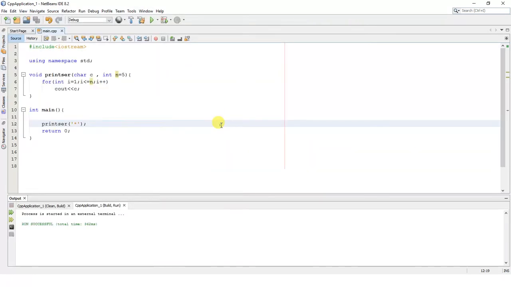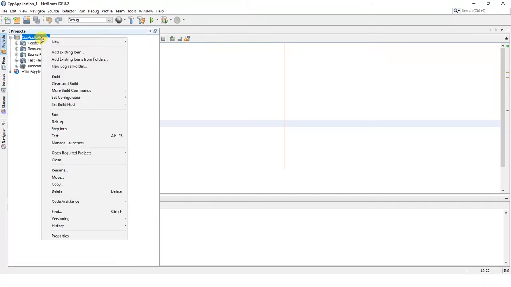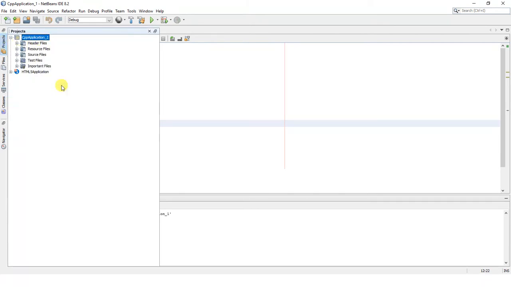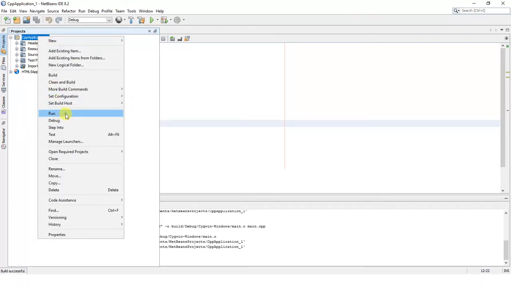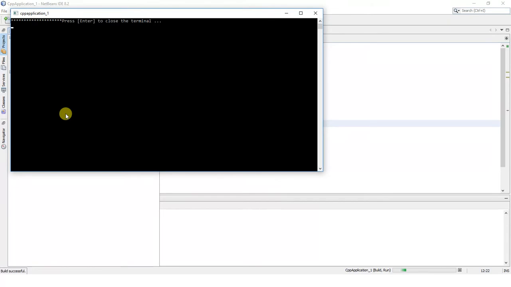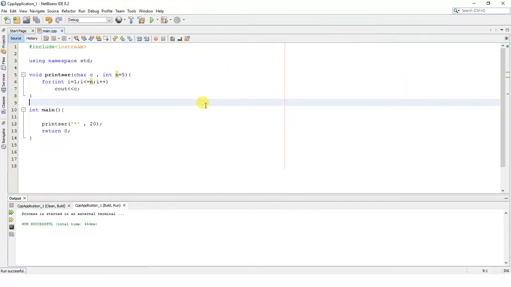So you can always give some other value. For example, I give the value over here, suppose 20. Then in that case the value of n will be 20. If I clean and build it, star will be printed 20 number of times. See, it is getting printed 20 number of times. But if you don't supply the second argument, then the default value of the second argument is 5.